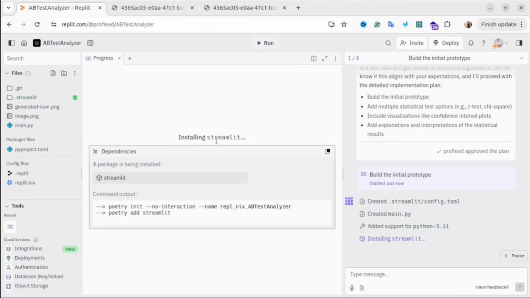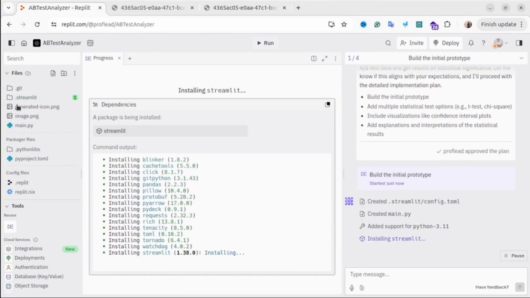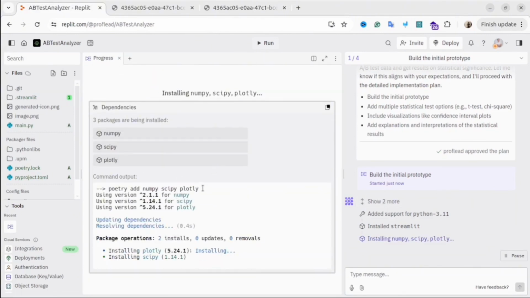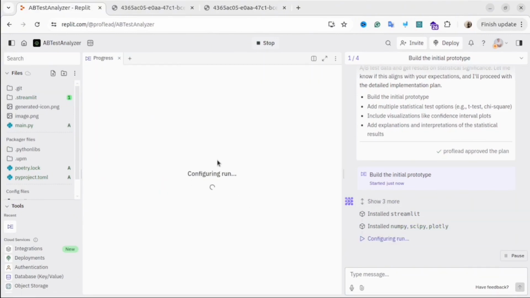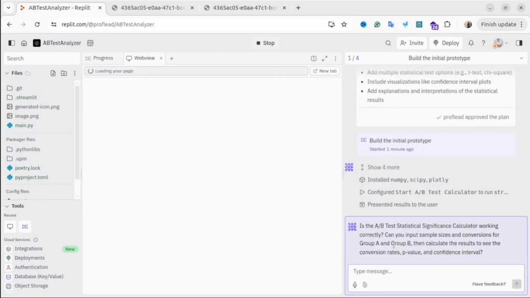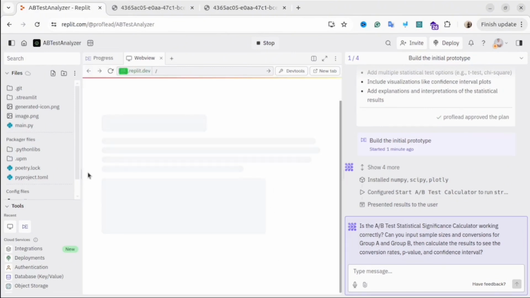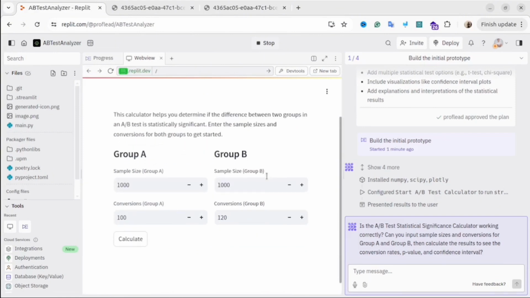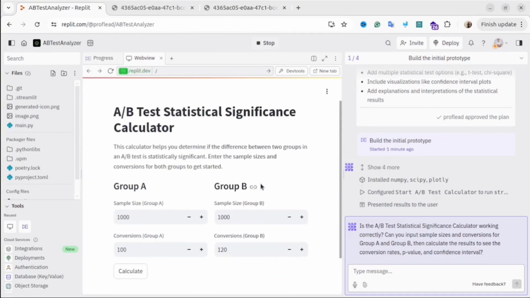The cool thing is you will be able to see all of the steps in the main window. You can see what is actually happening on the screen, what language it uses, what file is created, what packages it's installed, and so on. Once it's finished the prototype, you will be able to check the result, and the AI agent will ask you to check it first. So this is my result.